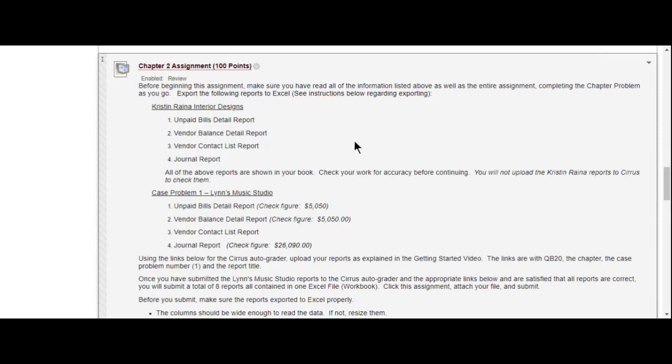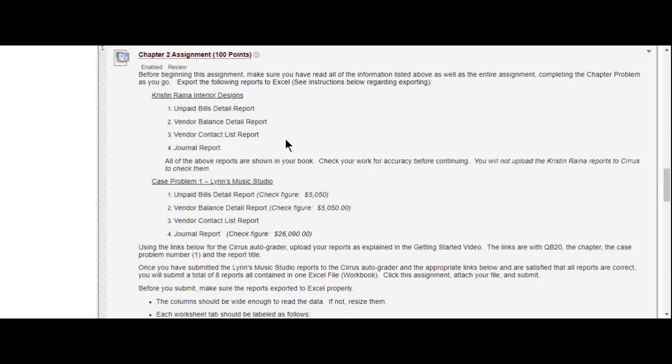You're going to submit for Christina Reyna Interior Designs, you have 4 reports that you'll submit. And the case problem, Lynn's Music Studio, these are the 4 that you'll be graded on. There's check figures here that are appropriate for the report. So they're totals, and so you'll know if they're correct.